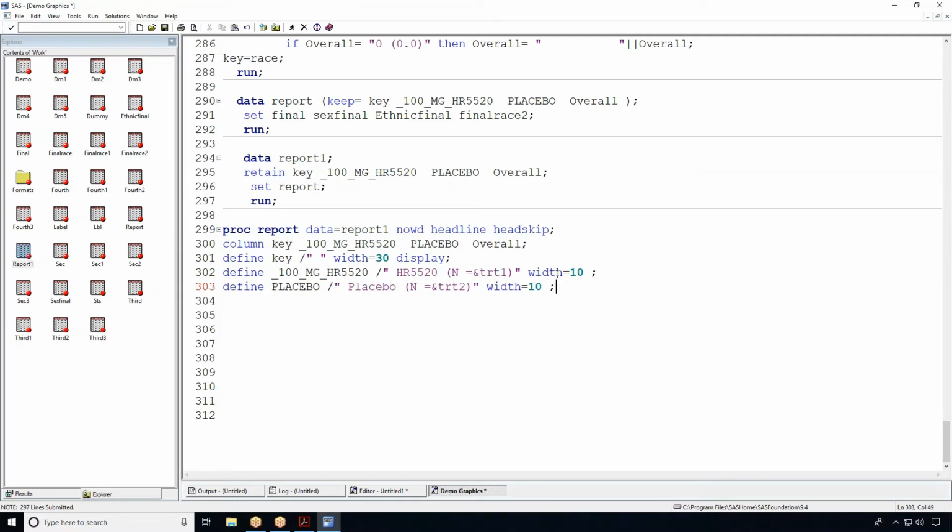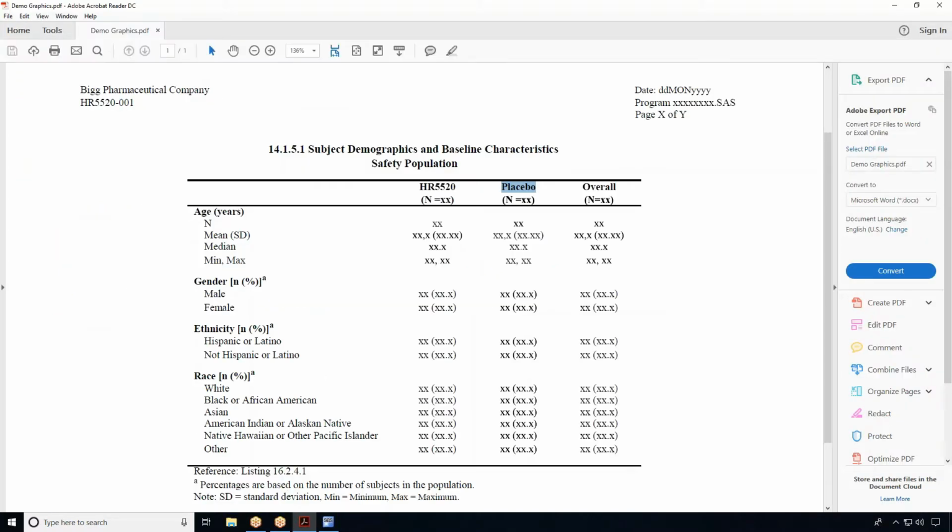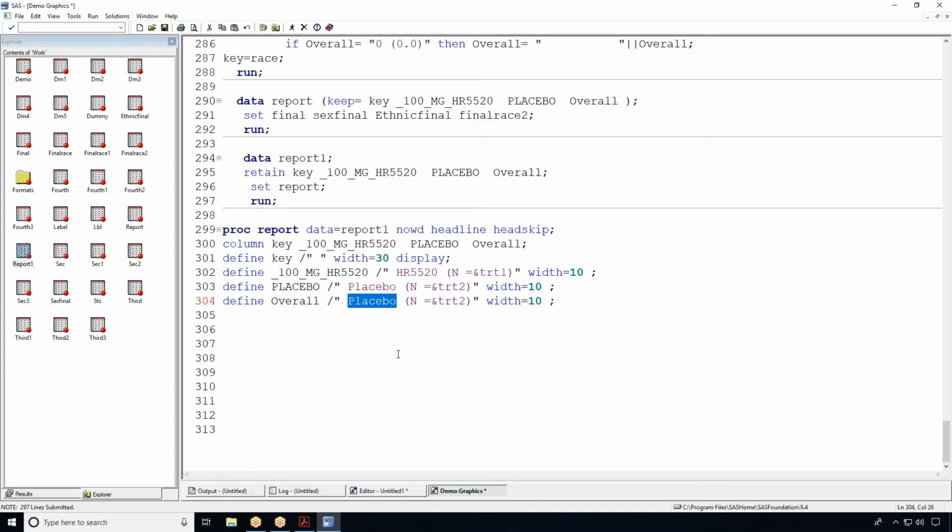Define, instead of placebo make it overall, and make the label Overall. Width equal to 10, also make it 3, semicolon, and run. First of all, we will see only this piece of information.